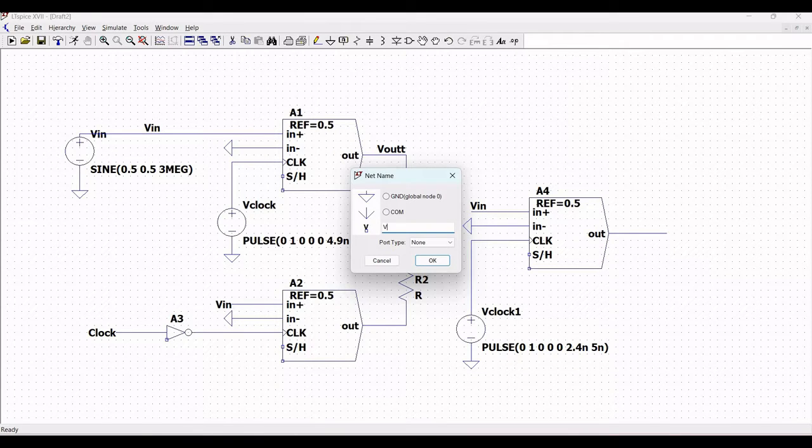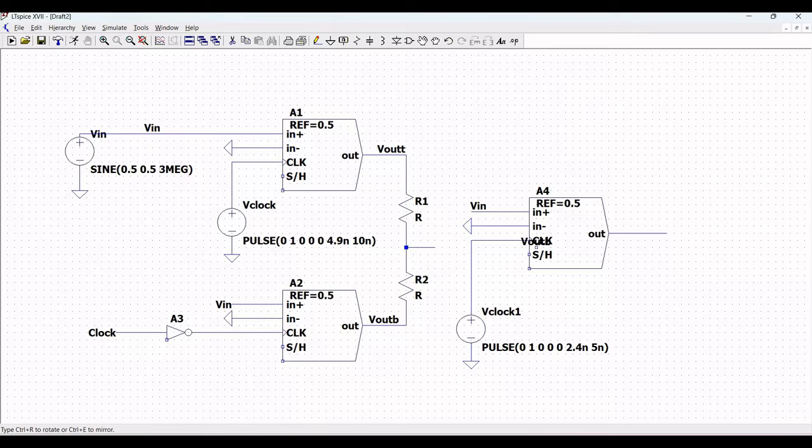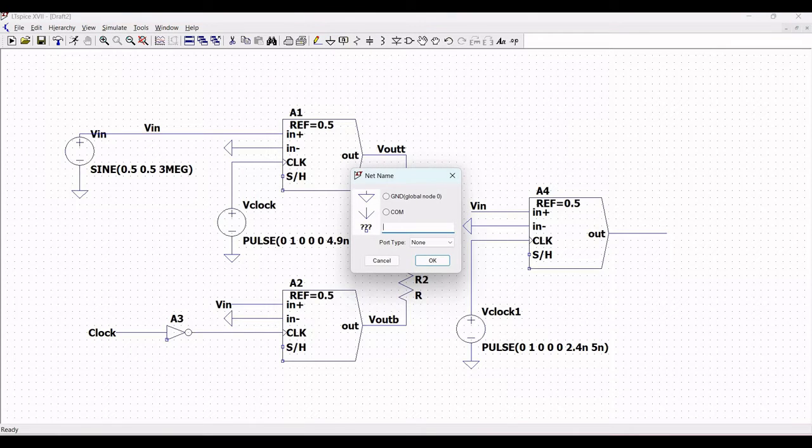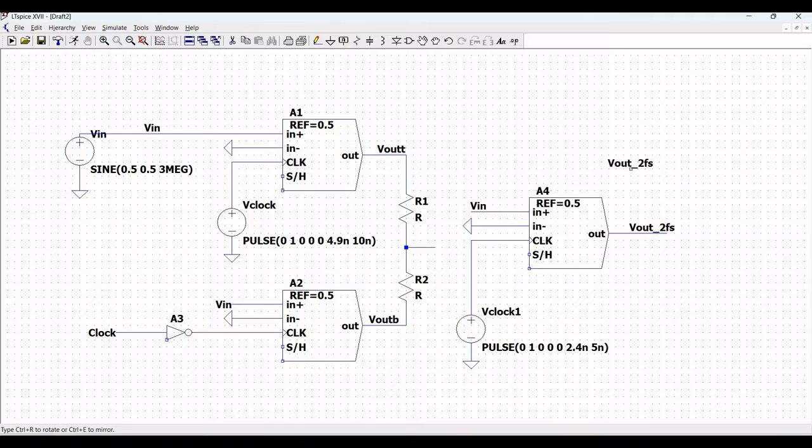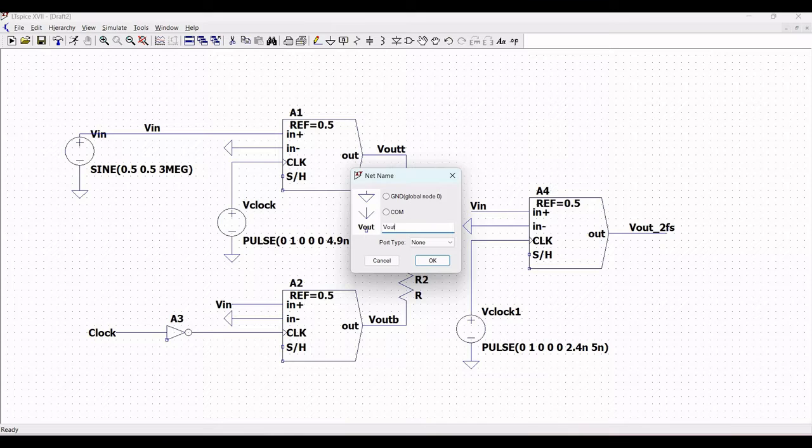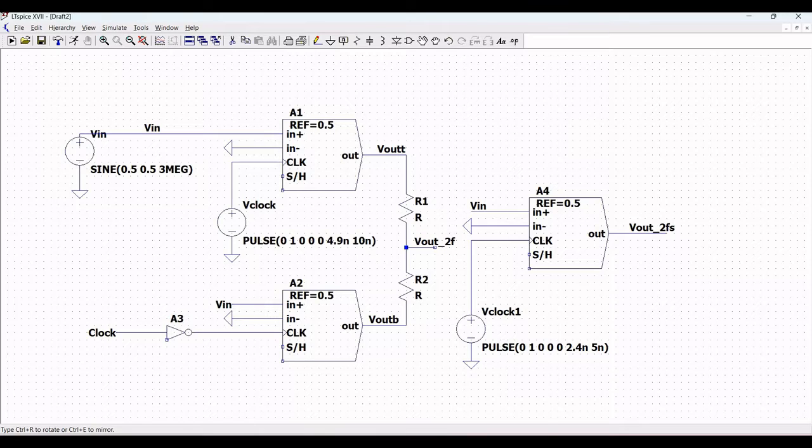output. Now we have to also place a label net across the output of the sample and hold behavioral functional block number 4. So define this as vout underscore 2fs and place across the output of the third sample and hold functional block, and place the label net across the output of R1 and R2 and define this as vout underscore 2f and place this on the schematic as shown in this particular tutorial.